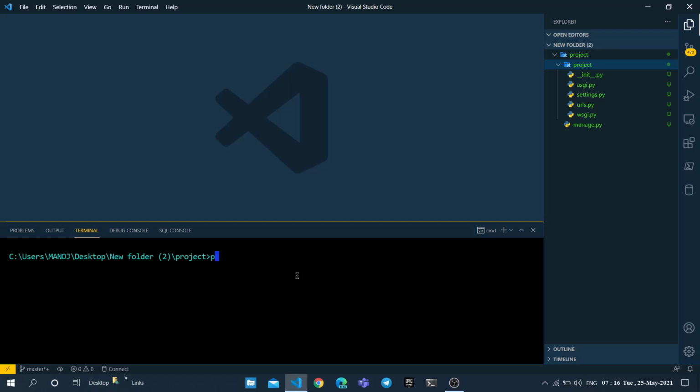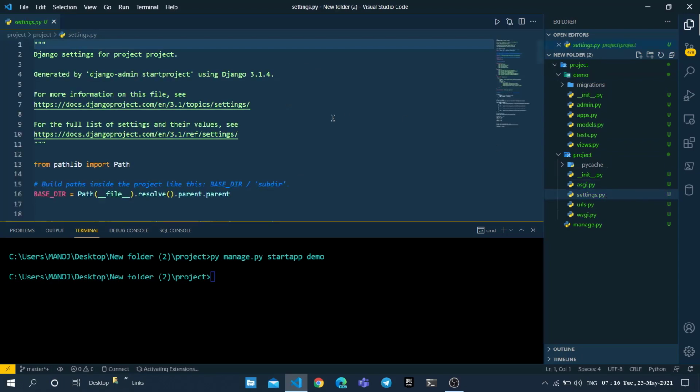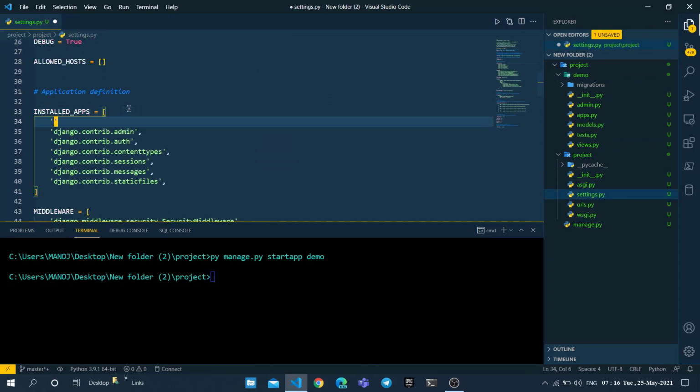After that, we need one more app to work on this project. So let's create an app by using the following command: py manage.py startapp, then the app name. As of now, I am giving demo as my app name. You can give any of your personal choice. So after installing the demo app, let's configure it in installed apps in the settings.py file.